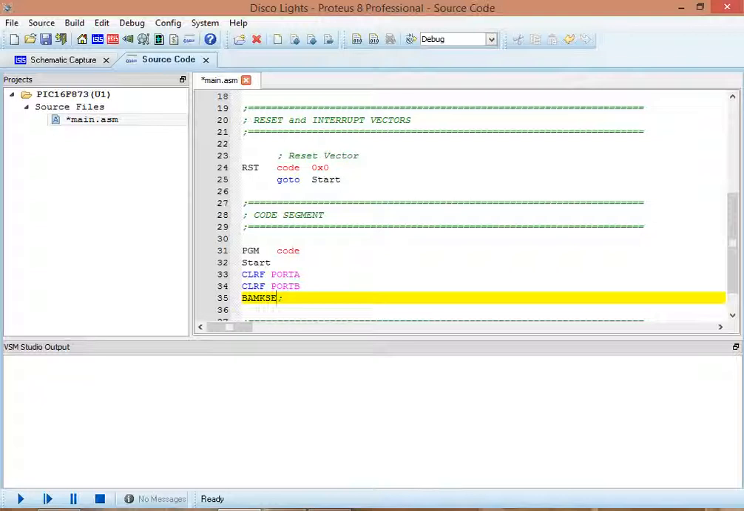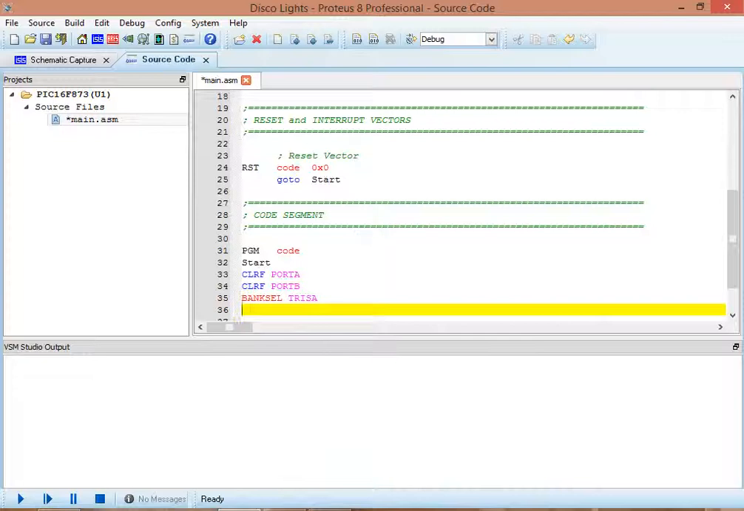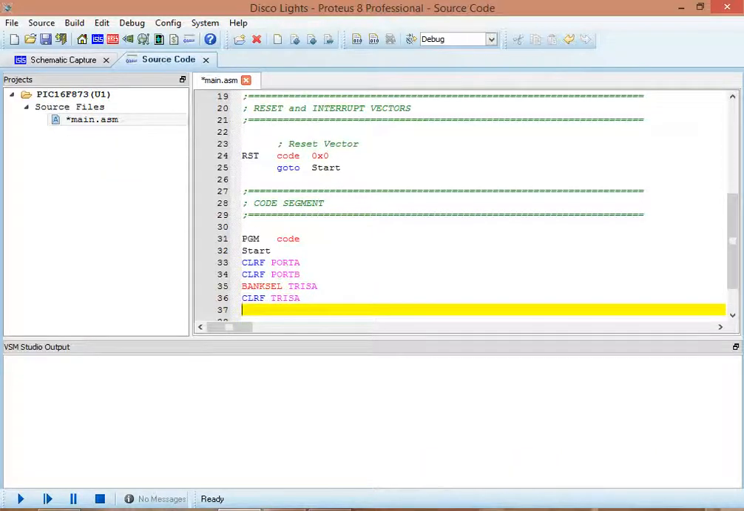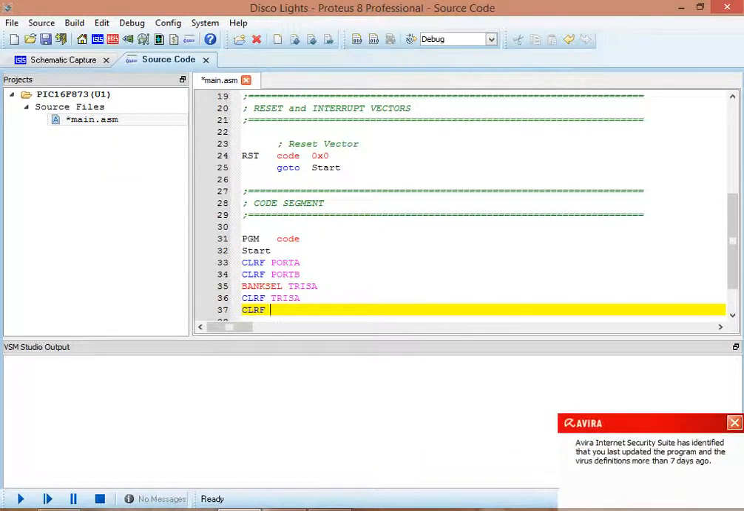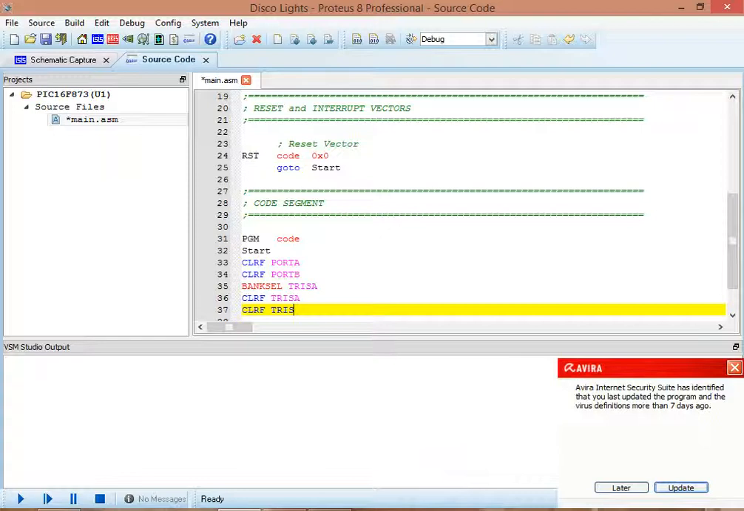So I'm just going to say bank select. This is an N. Just going to say bank select TRIS A. And then I can set my TRIS directions, otherwise I'm just going to clear the TRIS because I'm using these ports as outputs, and clear TRIS B.